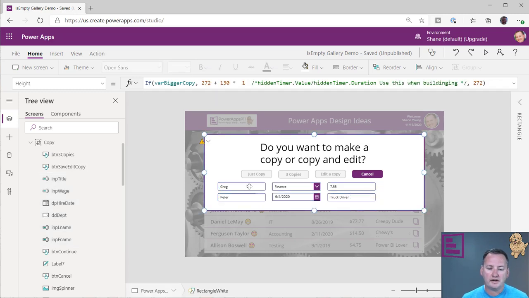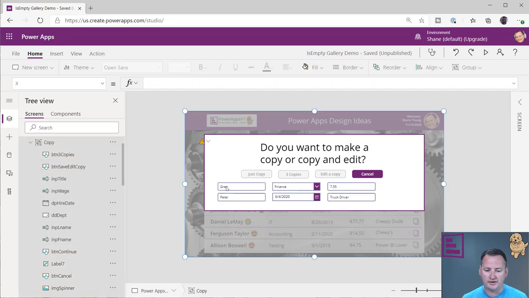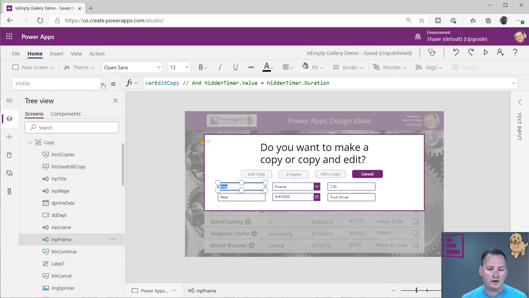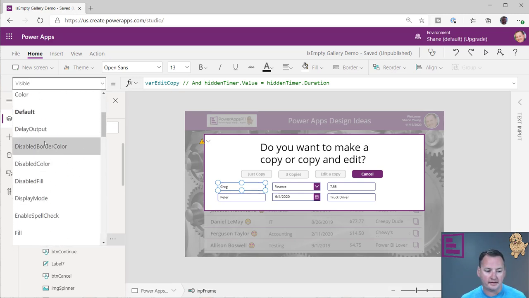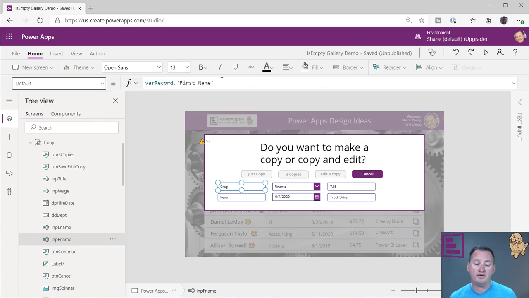Anyway, if we look at this first text input, so let's look at the first name input now. So we know why it's visible. For the default for all of these, all I did was set the default to be the variable, right, var record, in the first name field. So every one of these controls is just set to show the default value from the variable. That's why, remember, the variable has a copy of the record. We haven't written it to SharePoint or to our data source yet, but it's sitting there holding it, like, hey, here's all my values. So that's why you see all this.